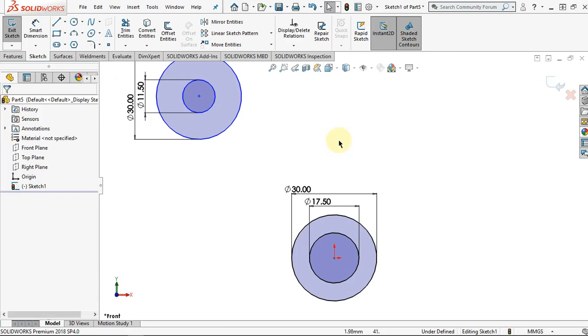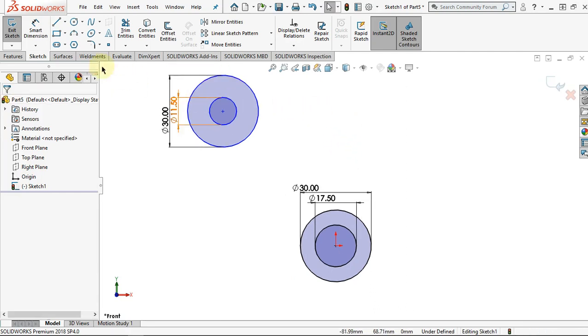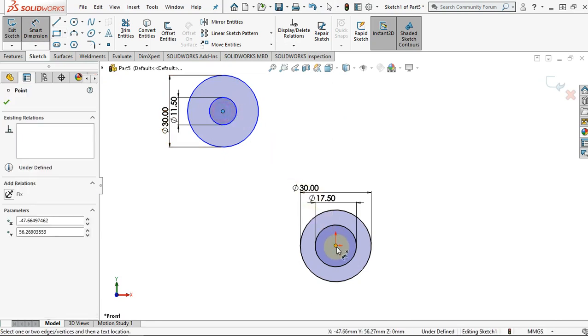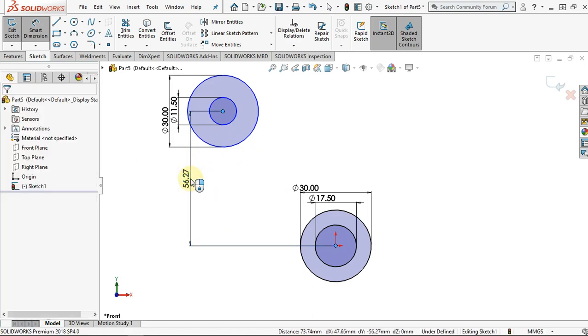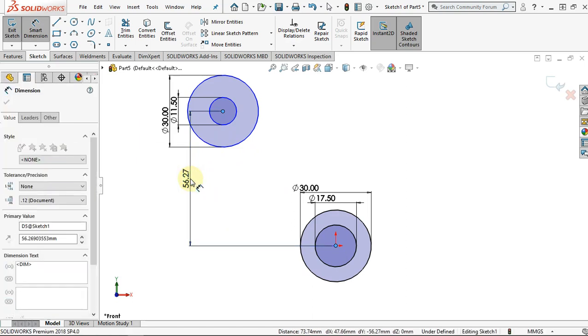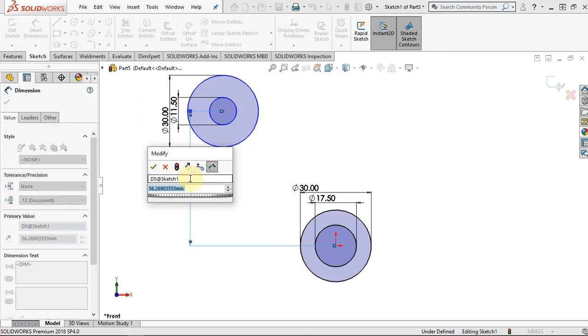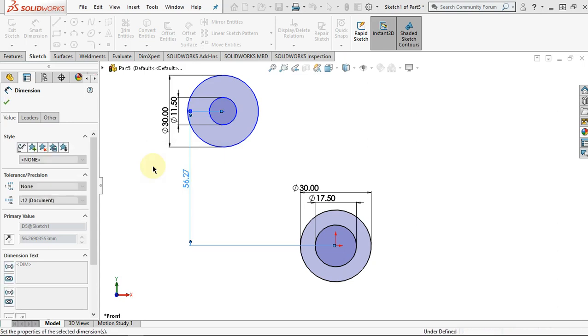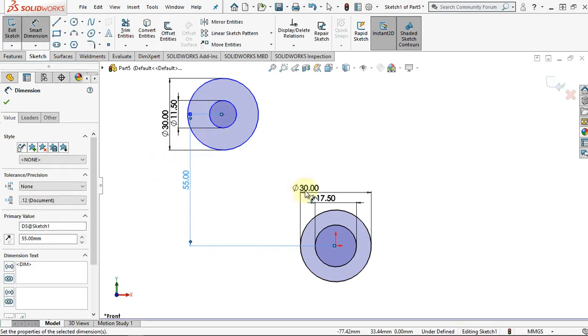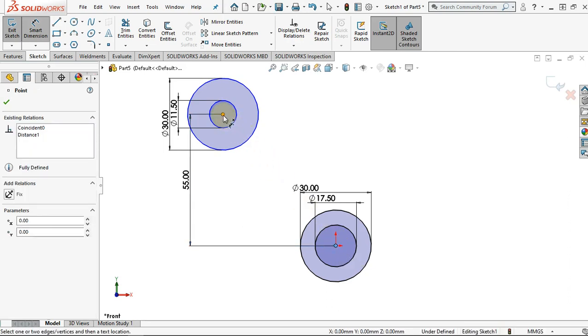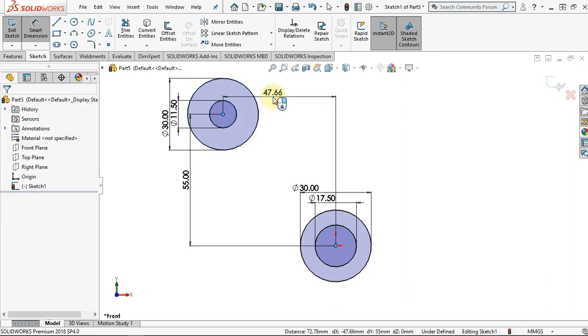Okay, zoom out. Then I want to make the distance for this center for this circle, and it is 55 mm. For the horizontal distance, it is 30 mm.